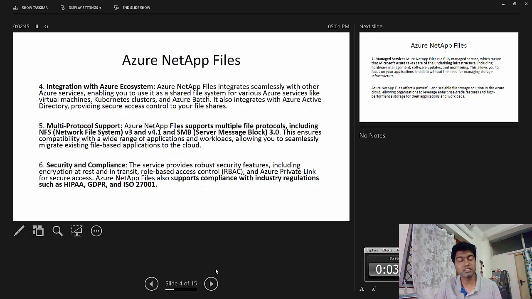Number four, integration. Azure NetApp Files integrates with several Azure services, for example Azure virtual machines, Kubernetes clusters, Azure Batch, etc. It also integrates with Azure Active Directory for access control. Number five, multi-protocol support. For example, it supports NFS version 3 and version 4.1. It also supports SMB, server message block. These are the two protocols for the file systems.